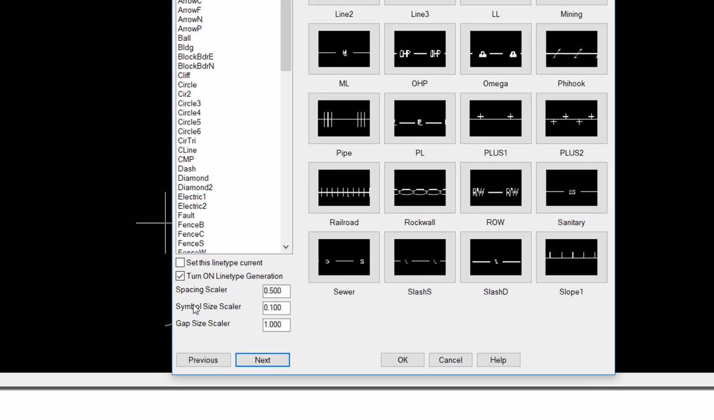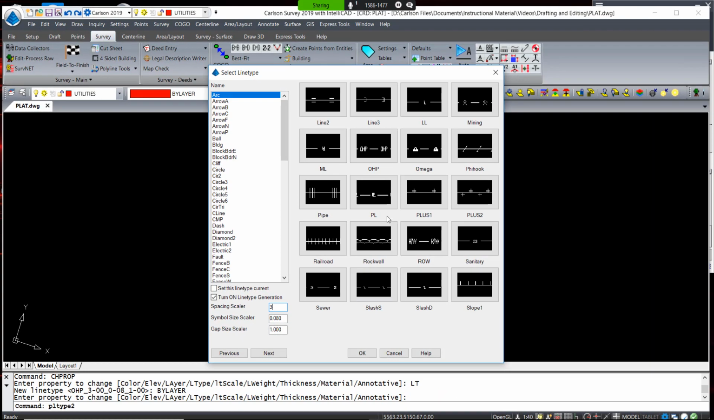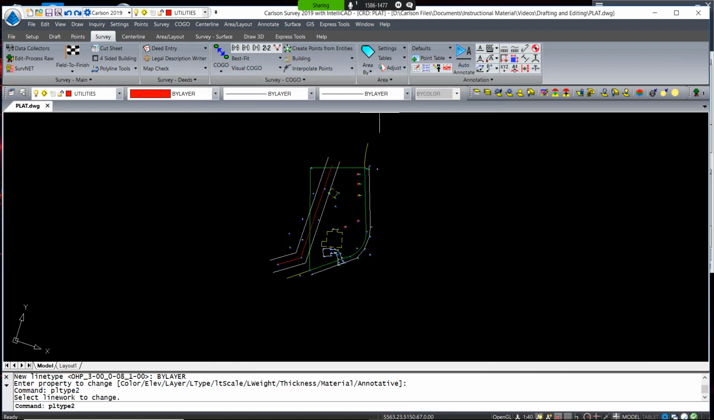By noting the text size scaler, spacing scaler, and gap size, you can control the size of the OHPs, the text that goes on the line, as well as the frequency of the spacing and the gap in between. I would like the spacing scaler to be 3 for spacing once every 3 inches, plotted inches. The symbol size scaler will be 0.08 and a gap size scaler of 1. I select OHP, pick the utility line, and hit Enter.